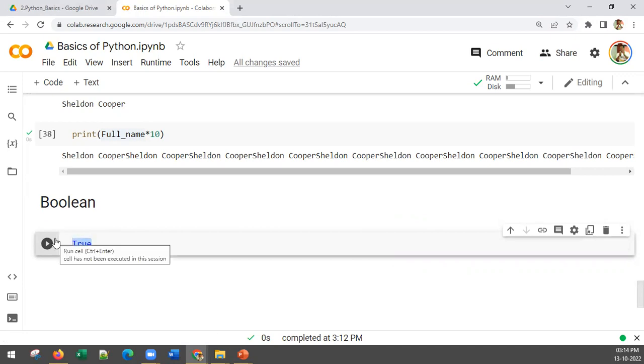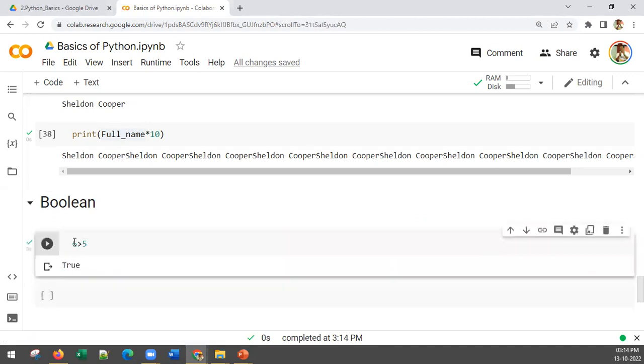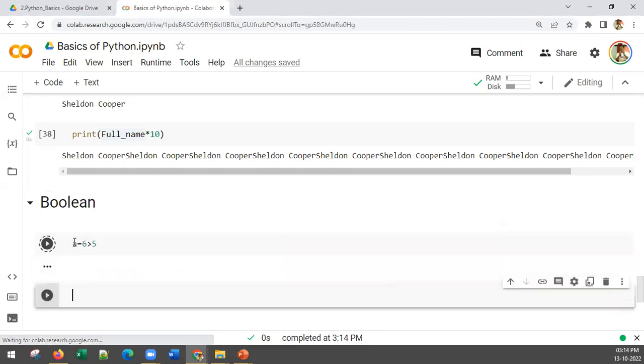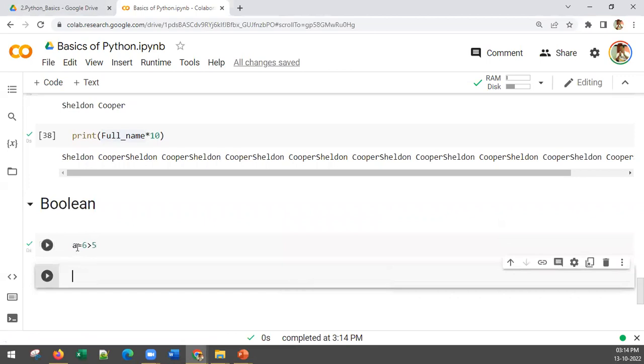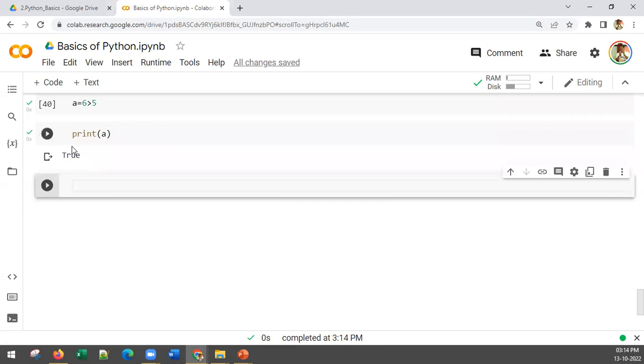For example, if I say A is equal to 6 greater than 5, is 6 really greater than 5? Yes, it is. True will be the answer. The answer that you get is a boolean. Now, if you store that in something like A, A will be a boolean. If you print A, there must be a format for that A, right? What's that format? That is boolean.